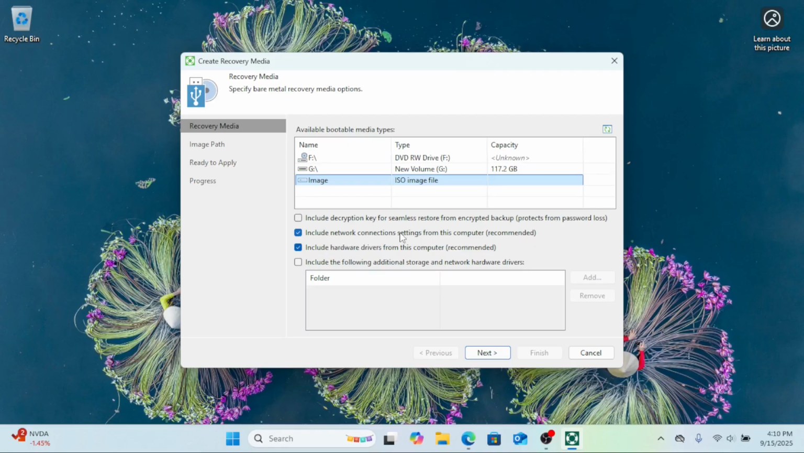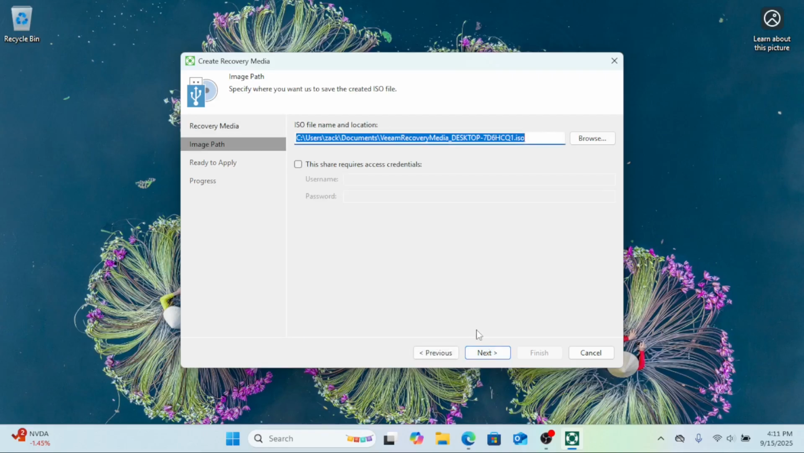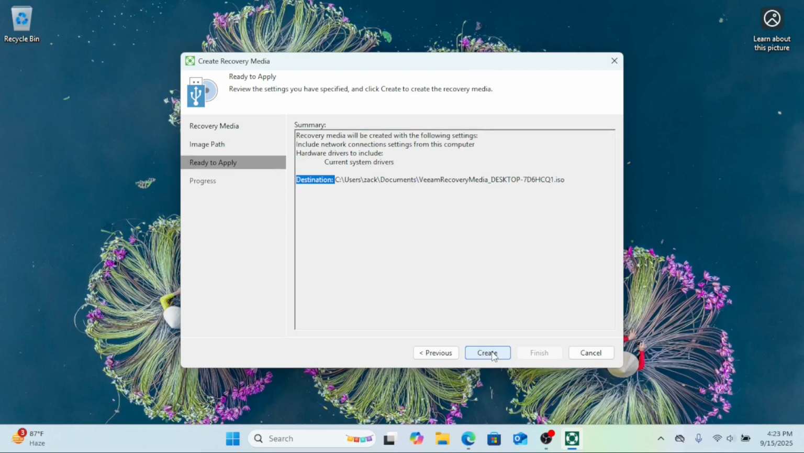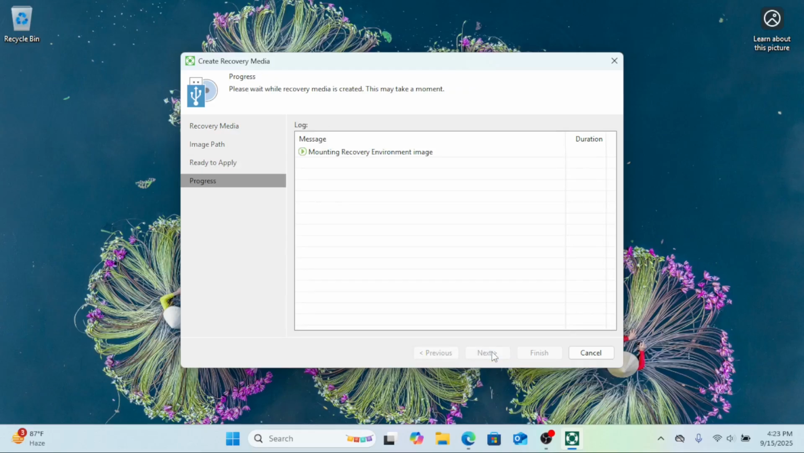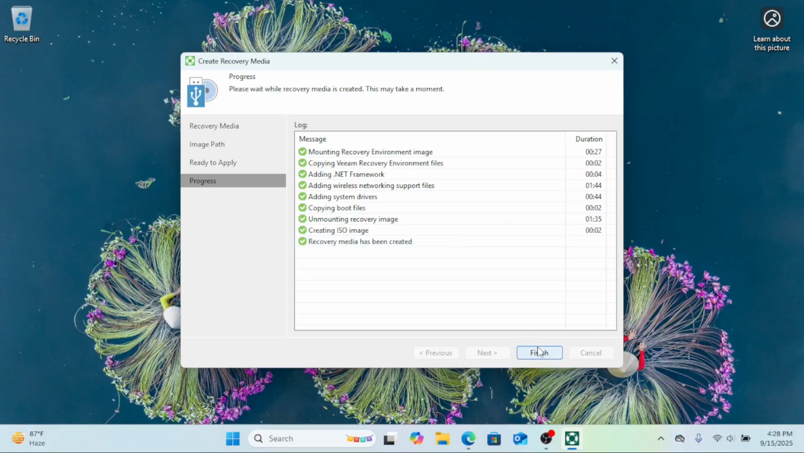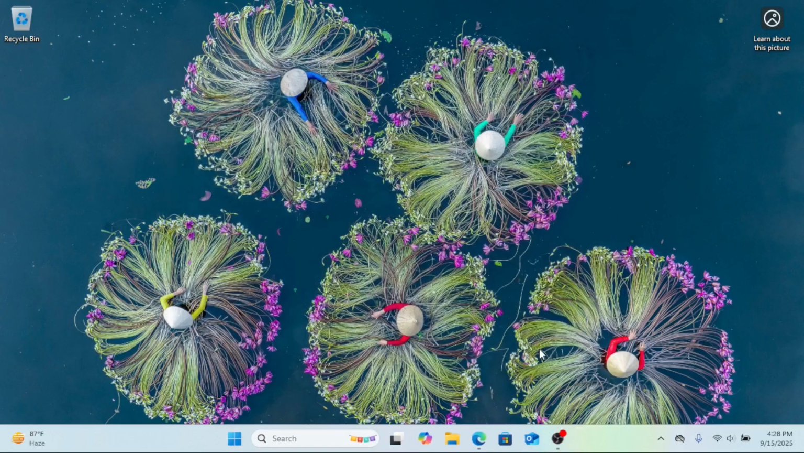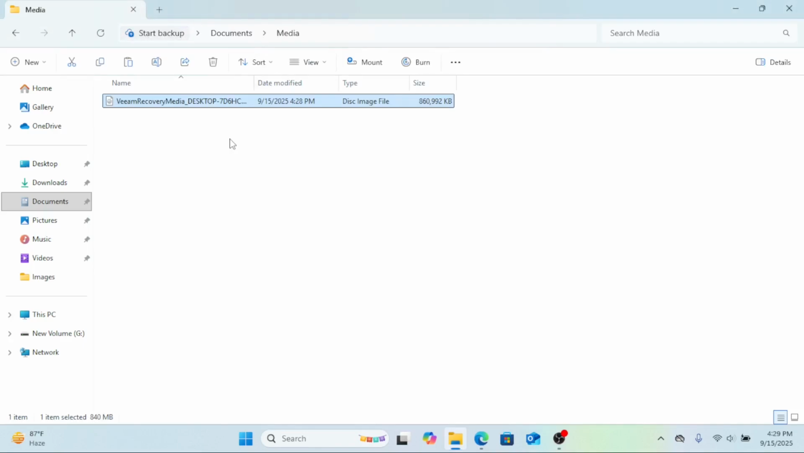Let us create the recovery media. I will create an ISO file which I can burn to a USB drive in case my system fails to boot, and do a system recovery. After creating the recovery media, use a tool like Rufus to make a bootable USB, test it to confirm it works properly, and then store the ISO file in a safe location.